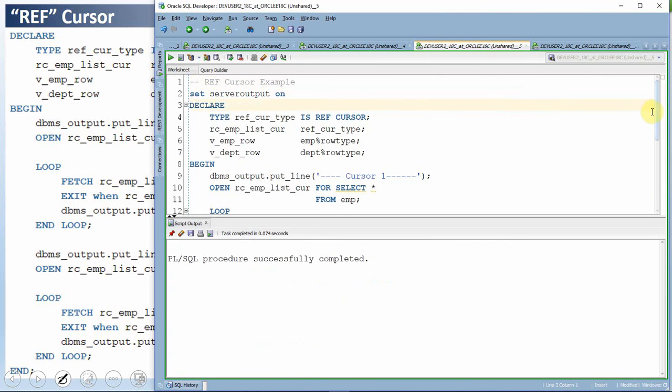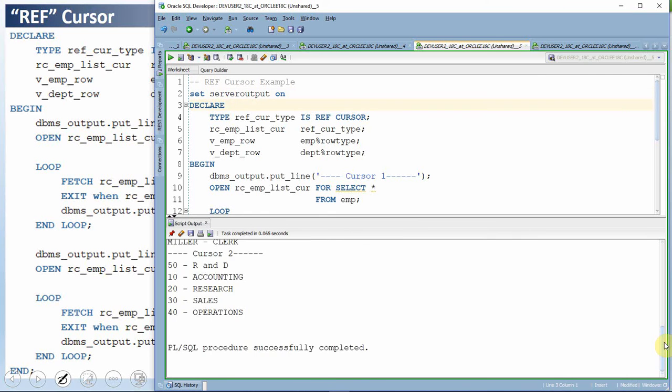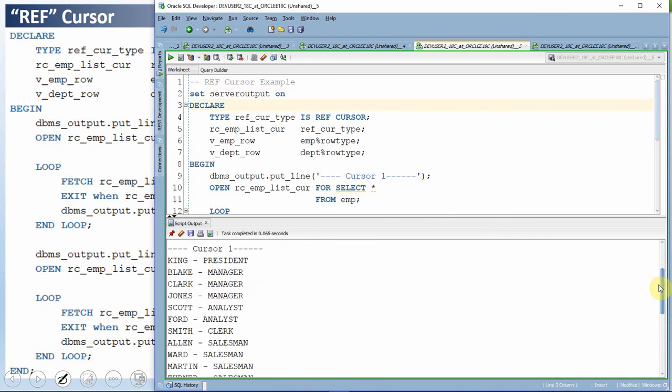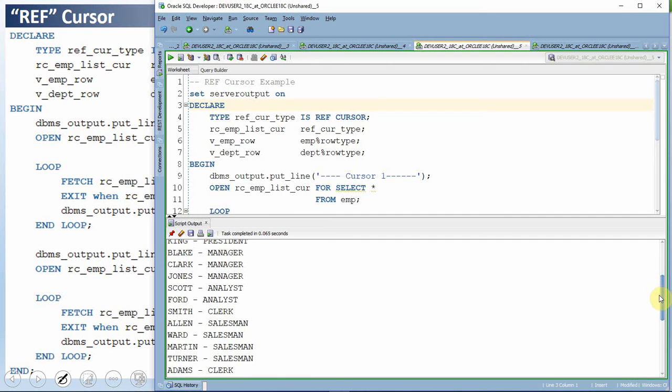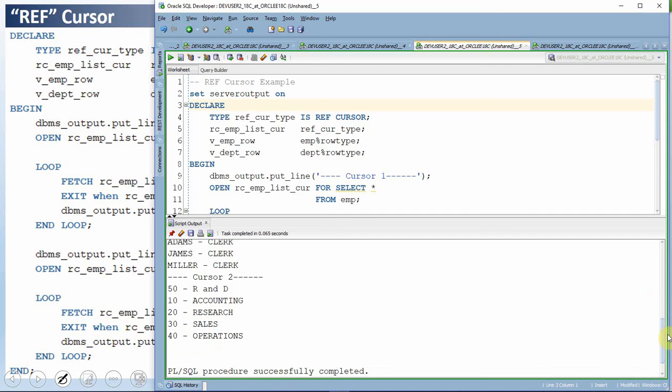Here is the result. The first query associated to the ref cursor is fetching us the employee information. The second query associated to the ref cursor is fetching the department related information.